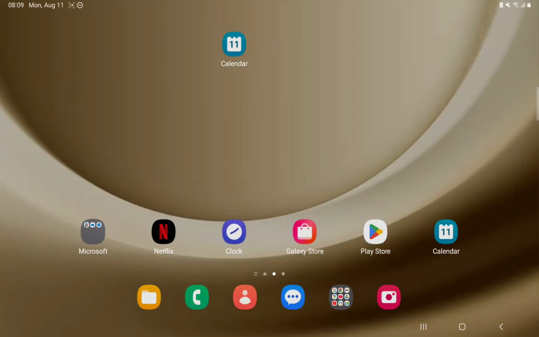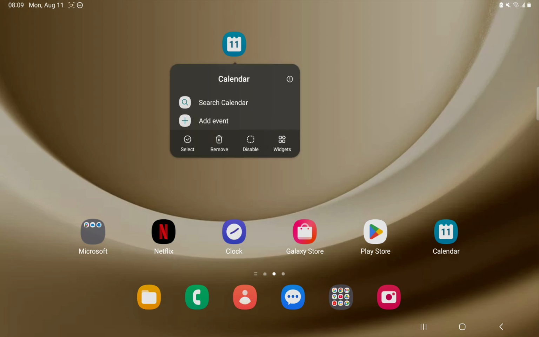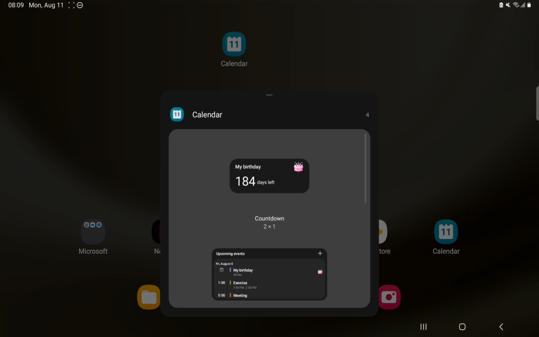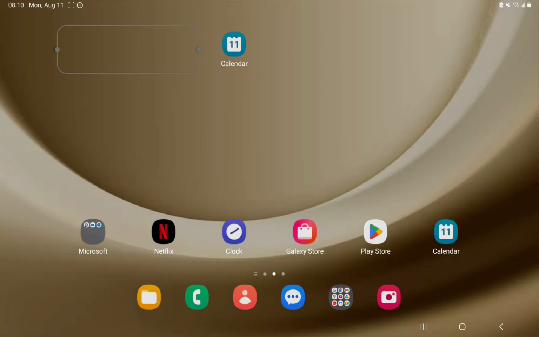Hi everyone! In this quick tutorial, I show you how to create a countdown widget using the Samsung Calendar app. So you don't even have to open the app, just hold your finger over it and then you will see these functions here. Tap on widgets and select the first one, which is a countdown widget, and click on add.